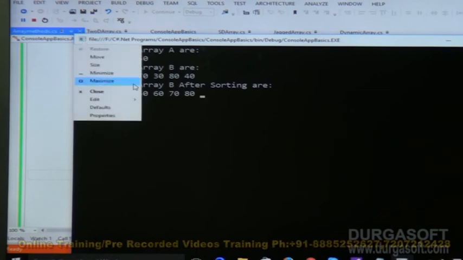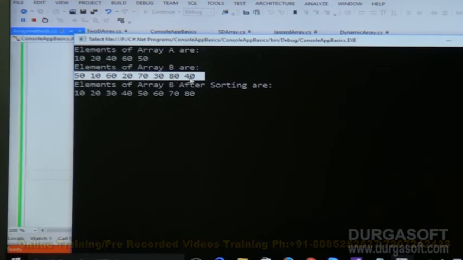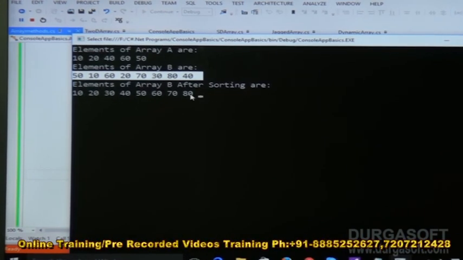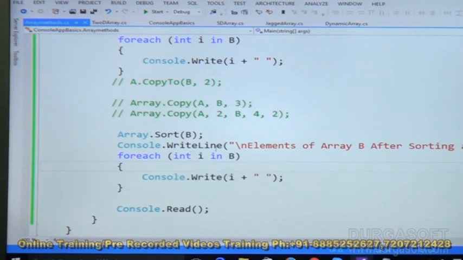Actually, these are the B elements. You can see the B elements are these, but these elements are not in sorting order: 50, 10, 60, 20, 70, 30, it is not in sorting order. But after sorting using the Sort method, you can see the least element is 10 and the maximum element is 80. So what I am telling you here is that there is no descending sort. If you want to display descending order, there is no such method. So you can do one thing: first display the sorted order, that is small values to big values. Then you can apply the Reverse method, and it will display 80 to 10 like that.